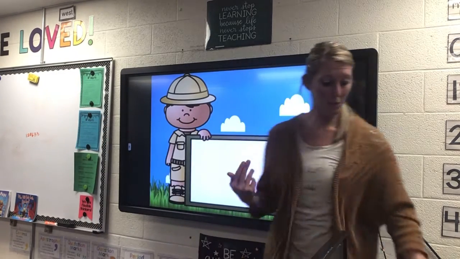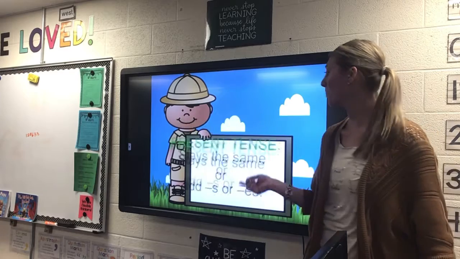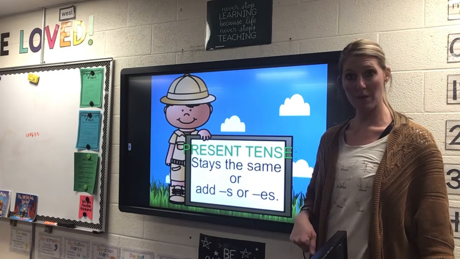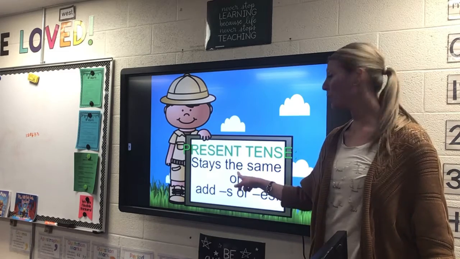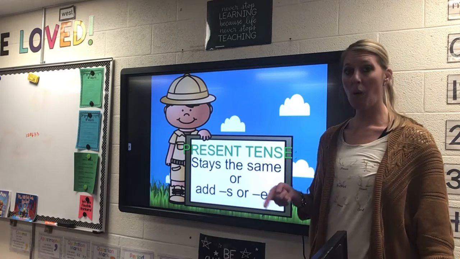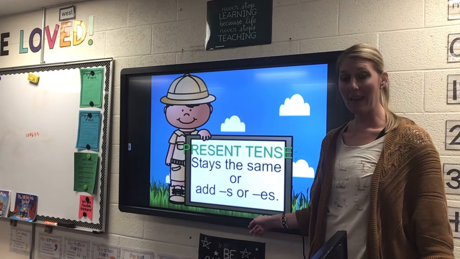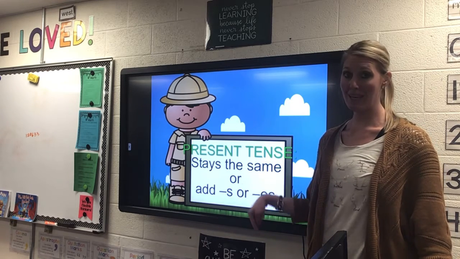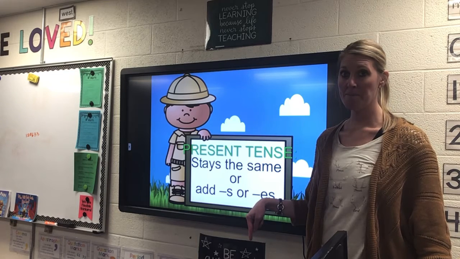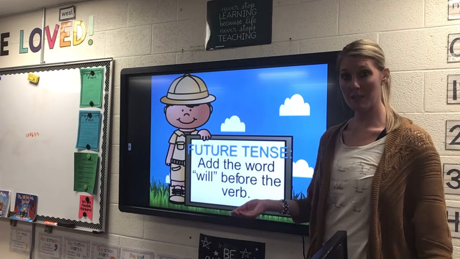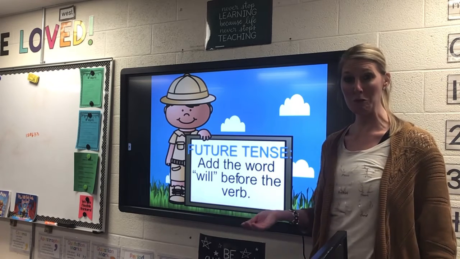Last week we learned about the present tense verbs. The verbs that are happening now are in the present, and the verb will normally stay the same, or sometimes you have to add an S or an ES if the noun is singular. Okay? Then this week we talked about the future tense verbs, and we talked about that on Tuesday.